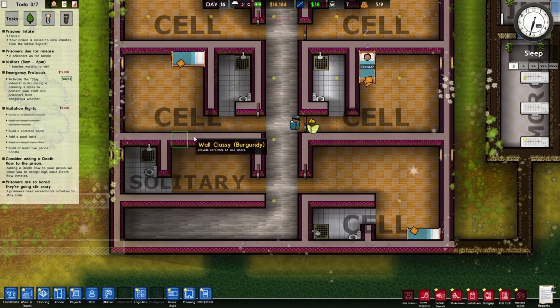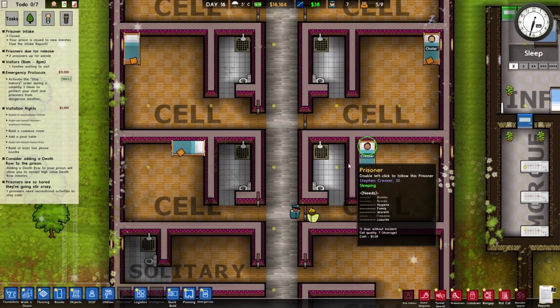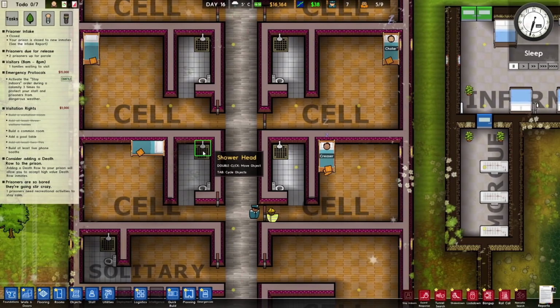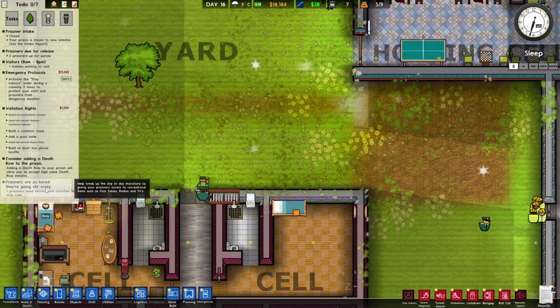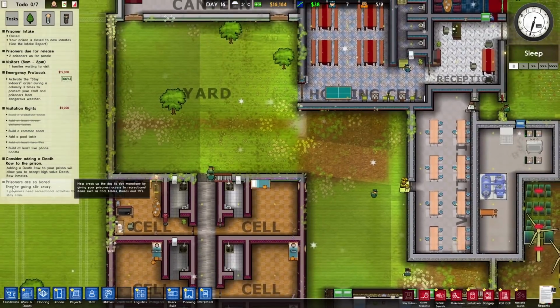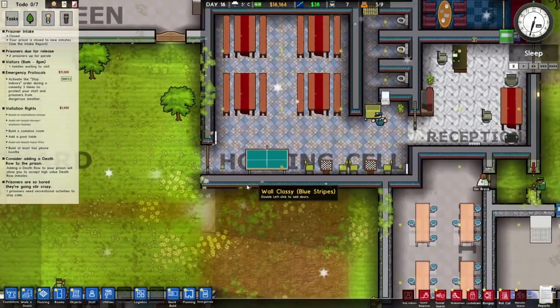And there we go. All of our cells are now set up with basic kind of hygiene facilities. There's a shower and a drain and a toilet, which is all very good indeed. Okay, so now, yeah, it's telling us here that prisoners are bored. They're going stir crazy. They need recreational activities to stay calm. Ooh, okay, that's quite important.